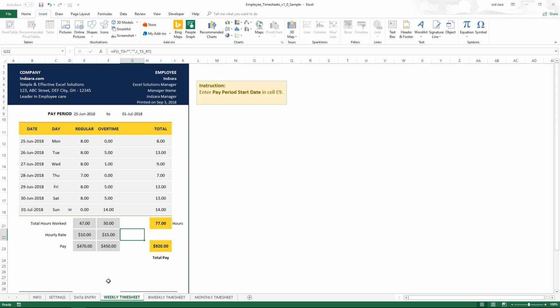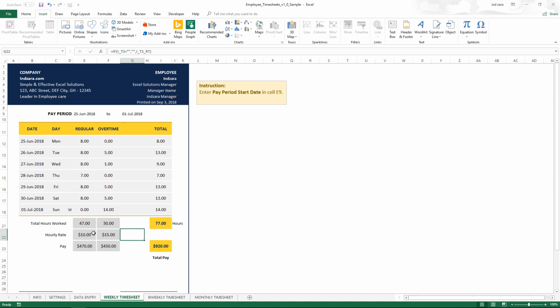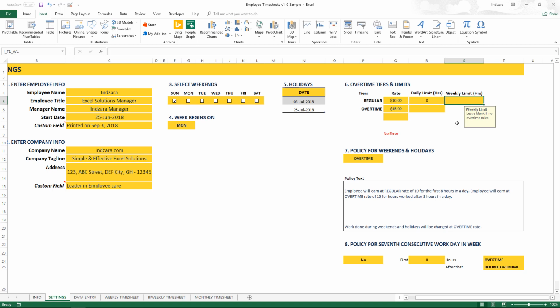So now let's look at the third of the possible scenarios, which is we're going to put a weekly limit. So let's go back. In this case, we had 47 hours the employee worked regular hours time. So if there is a weekly limit, in many states, in many countries, there would be. So we're going to put 40 hours. So anything beyond 40 hours in a week, it should be overtime.